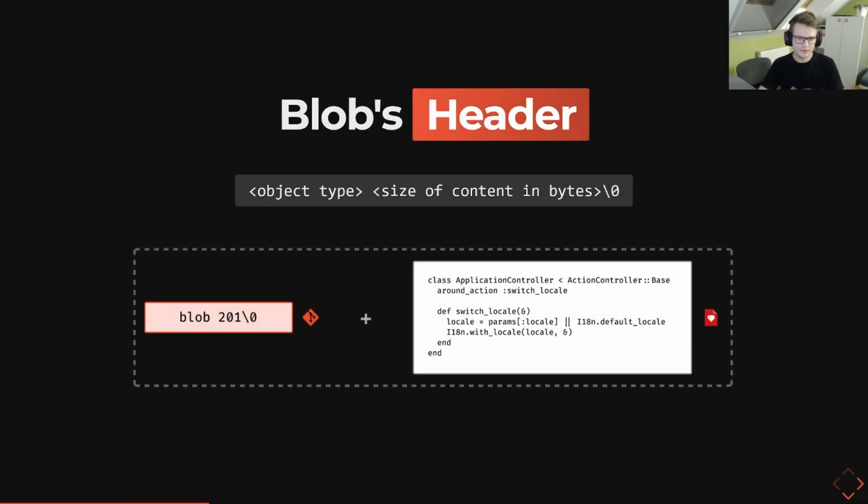And let's demystify what the blob header is. It's just a text which is always structured in the same way. We have the object type, a white space, the size of the content in bytes, and then a null terminator. This text is concatenated at the beginning of our file content.